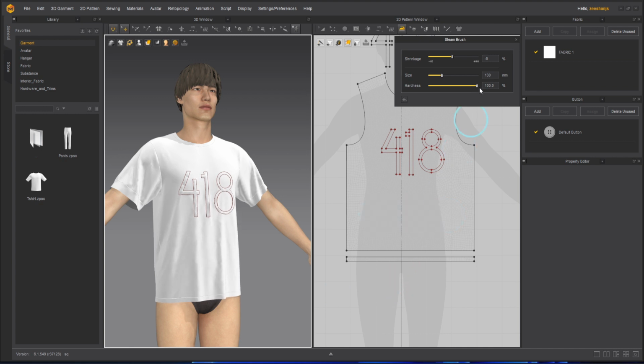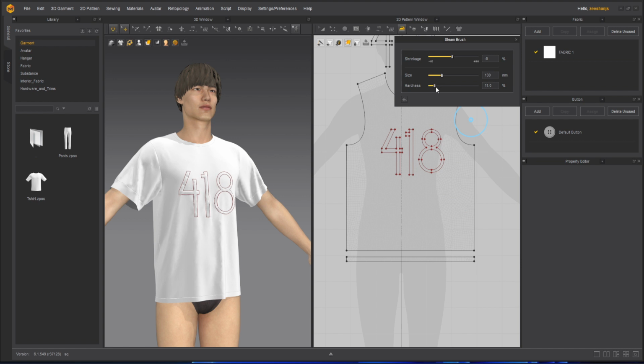If I undo that and reduce the hardness to a very low value and then start, you can see that it is smoothly removing the wrinkles. So this is a good way to remove the wrinkles or add the wrinkles, with a lower hardness. Now, if I go higher, you can see it is turning orange. So instead of minus 5, let's choose 5.